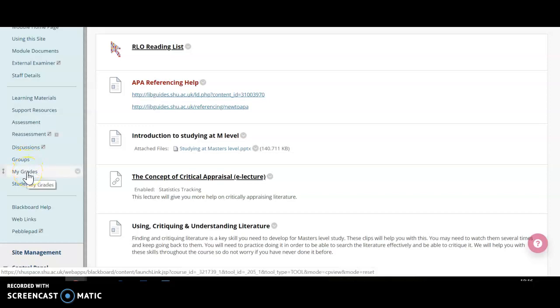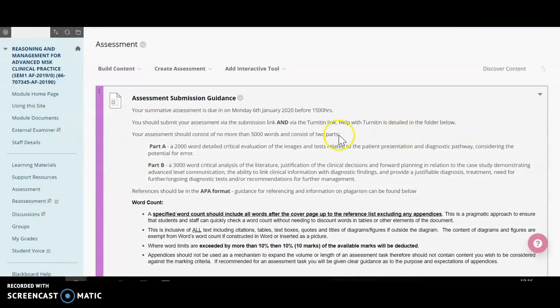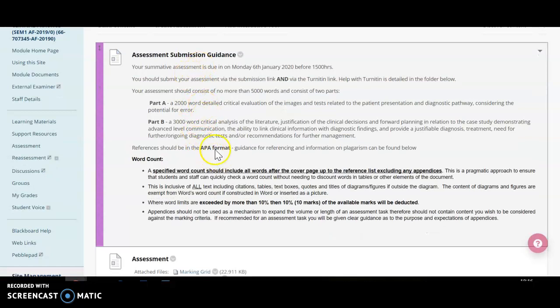In the My Grades section, that will be where you will receive feedback and your mark for your formative and your summative assessment. So when those go live, then you can click on the My Grades section and get a lot more information from there. So talking about assessments, if you click on the assessment side, I've done the assessment submission guidance. That will talk you through part A and B and where we expect you to submit it to, and the deadline is shown up here.